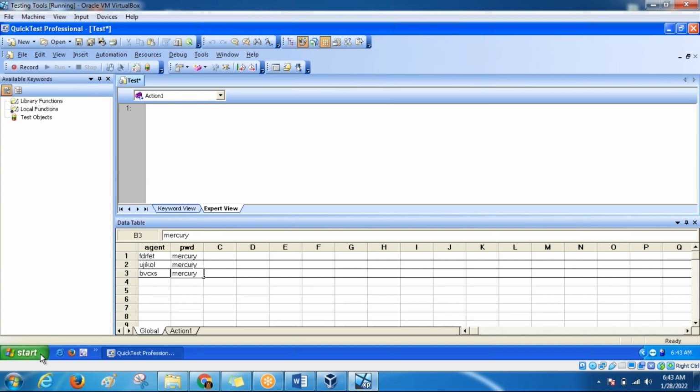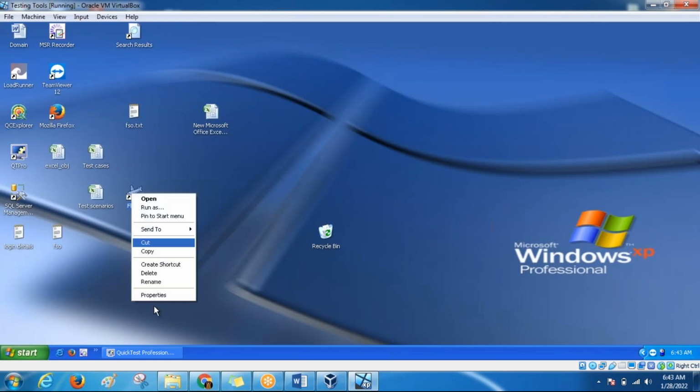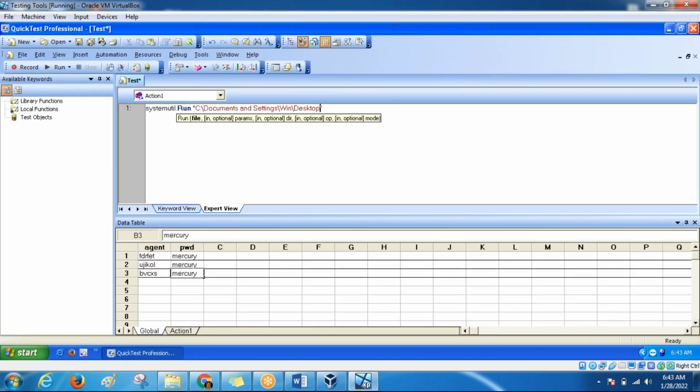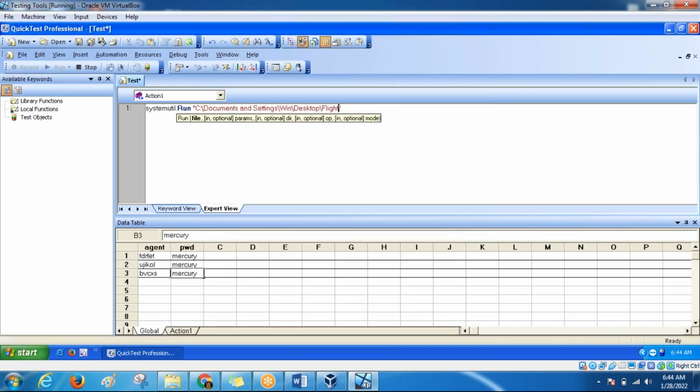First I will try to open this flight application. To open the flight application, what I write here is SystemUtil.Run, and then you need to give the path of the application. I want to give the flight application path. How? Right click, go to properties, go to general and take the location. This is the location. Copy it, paste it here, slash, the name of the application here is flight. Just click on run, select your temporary run results and then click on OK.